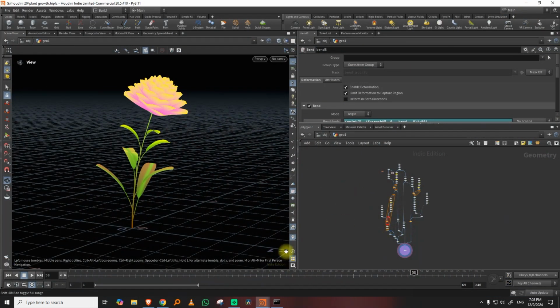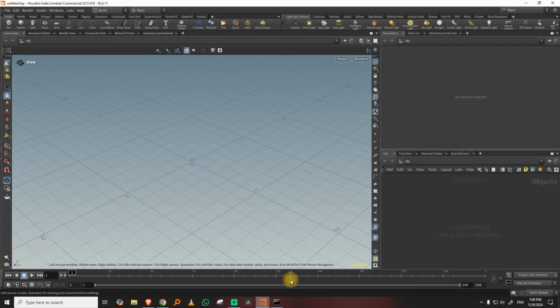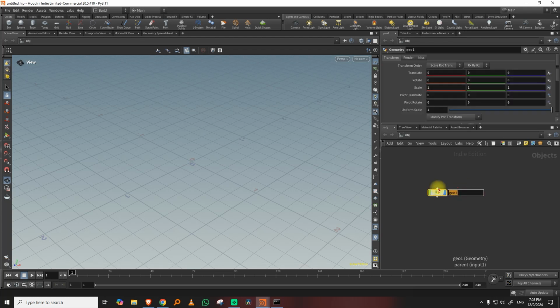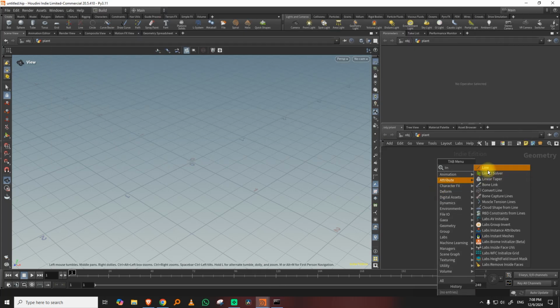Okay, so let's get started with this. What I'm going to do is make a new file and create a new piece of geometry. Let's call this plant. And we'll start off with a simple line.